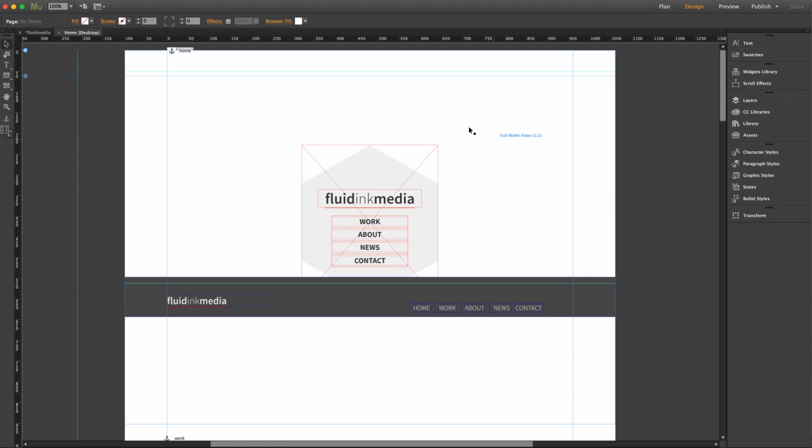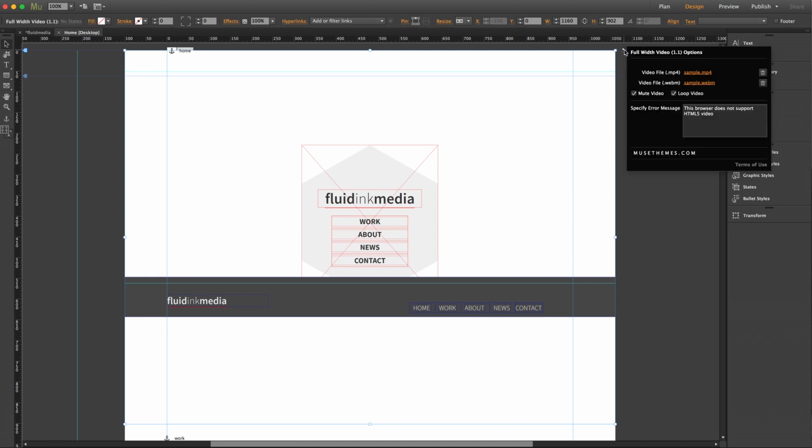Now this entire area that might appear to be empty space is actually filled with our full width video widget. I can click in this space to select it, and we can see that it is set to full width, and it's stretching about 902 pixels down from the top of the page. Now with it selected, I can click the small blue icon to open the settings panel, and this is where we load in our video. We have our MP4 and our WebM, and it is important that you include both to make sure that the video plays in all browsers consistently.